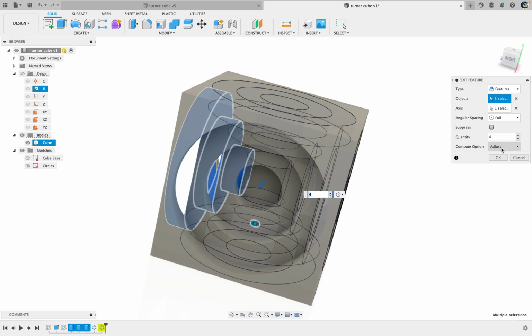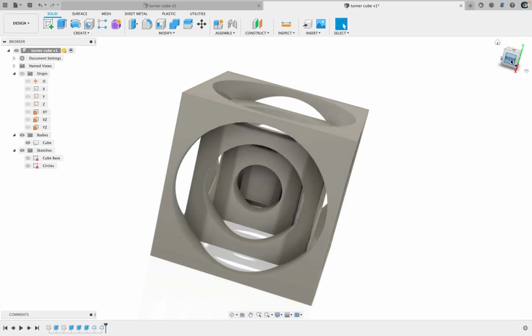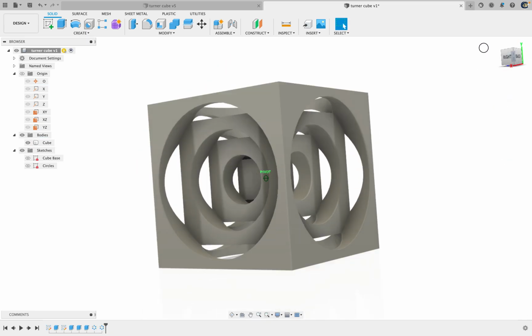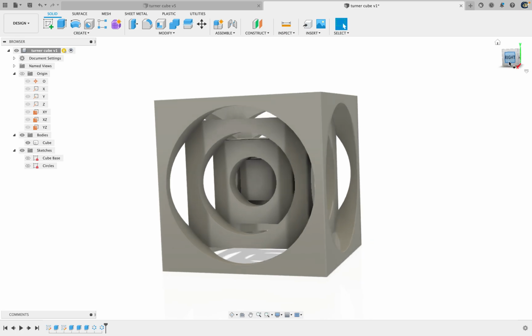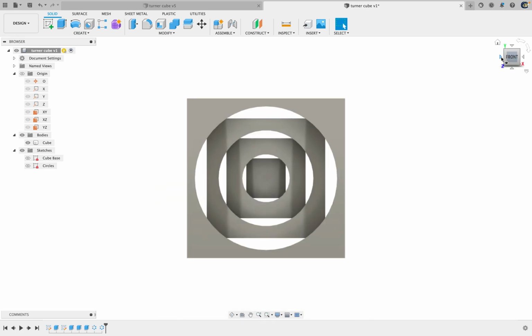So if adjust doesn't work for you, what I would do is I would choose identical. And then click OK. And there you go. You can see my warning disappeared. All right, so let's give this guy a little bit more flair. Let's go back to the front face. I'm going to add a sketch.